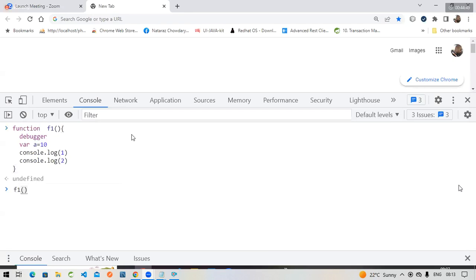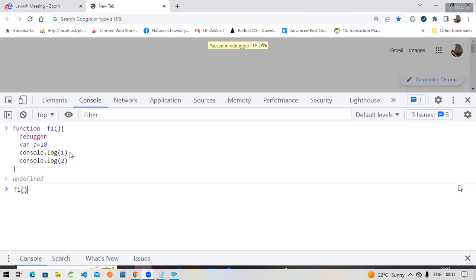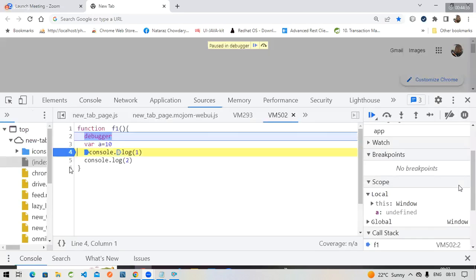If it is really inside my f2 function, then you can use the breakpoints in the Sources tab. If it is executing, then you can directly use breakpoints like this. First of all, you need to start your debugging, right? In this case, I'm telling.